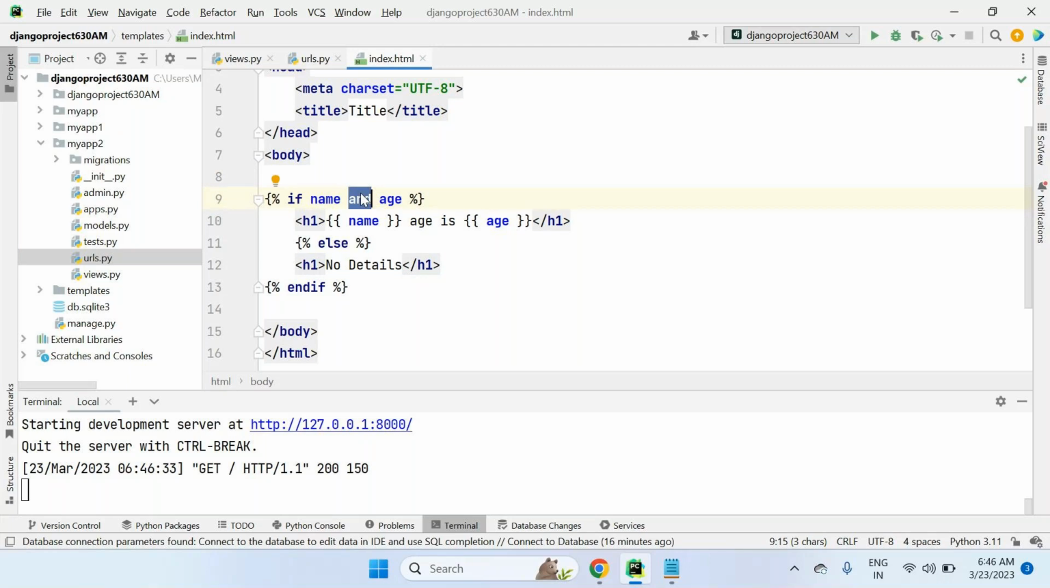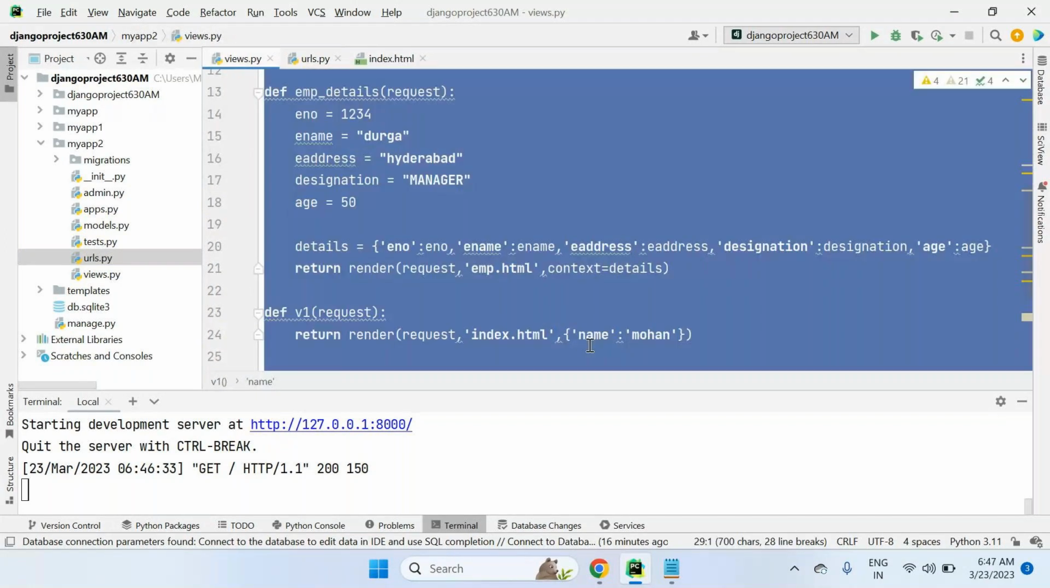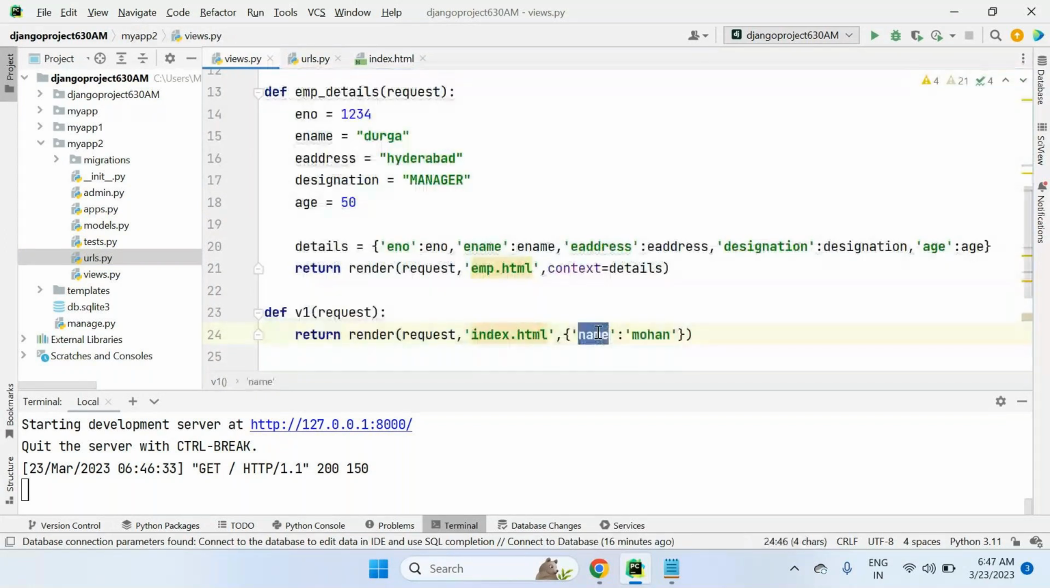If I give or, look at this logical or I'm giving here: if name or age, anyone. Here name is there, but age is not there. But anyway, name is there. Or means any one of the conditions is true, the result is true.